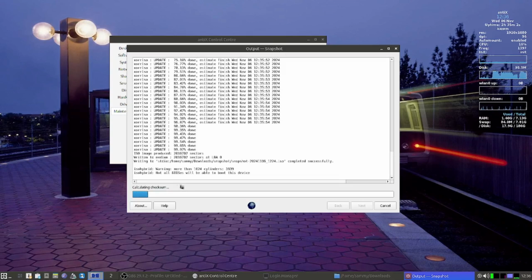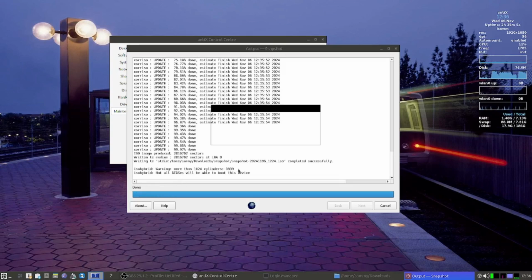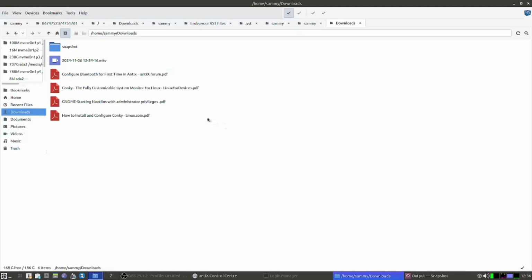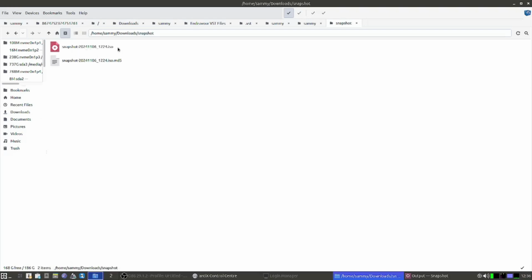So it is showing us a warning: more than 1024 cylinders, 3939, not all BIOSes will be able to boot this device. Okay, so that is a warning. So older BIOSes, legacy BIOSes might not be able to boot this device, this ISO. So the ISO creation is complete. Now in this downloads folder, in the snapshot folder, you can see the system snapshot is there.